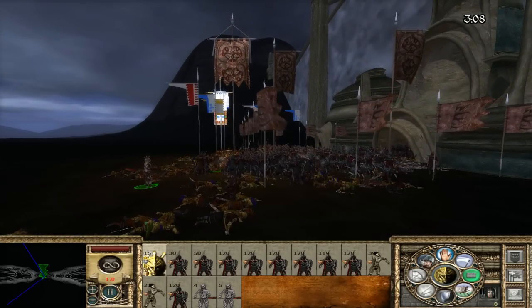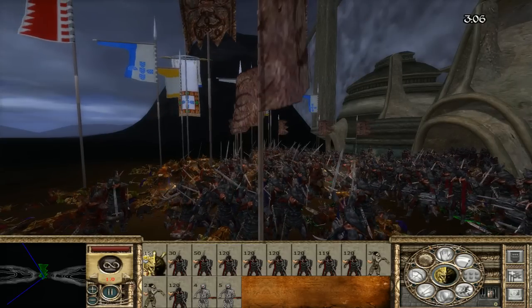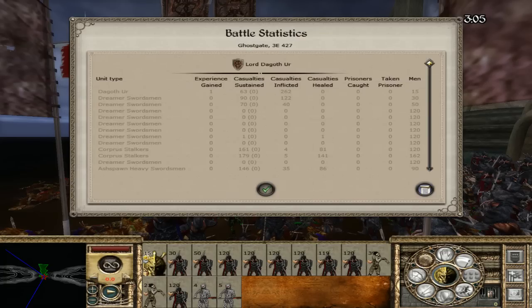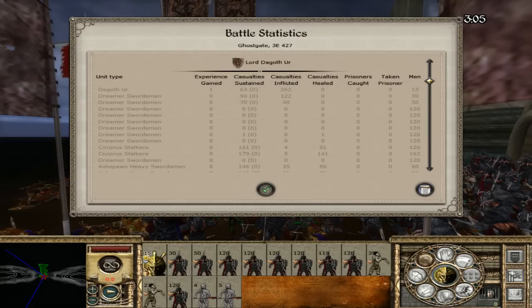And there it is, our first steps towards freedom, towards retribution. Down with the betrayers. Alright, this was a clear victory. It looks like Dagoth and his bodyguard themselves did the vast majority of the work. 262 casualties inflicted, only 1 experience gained. But when you're Dagoth, the expectations are pretty high.